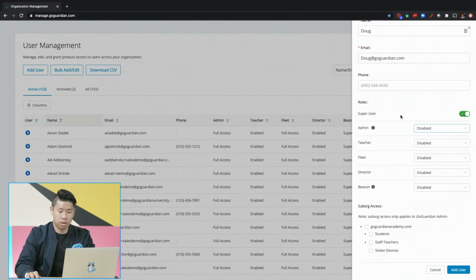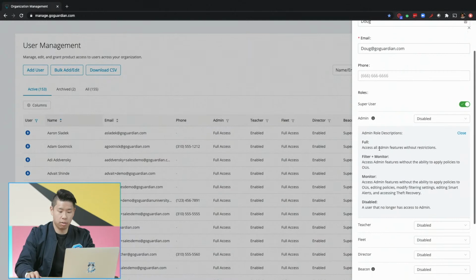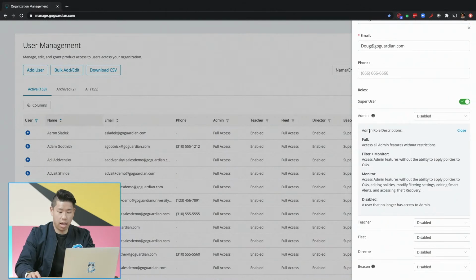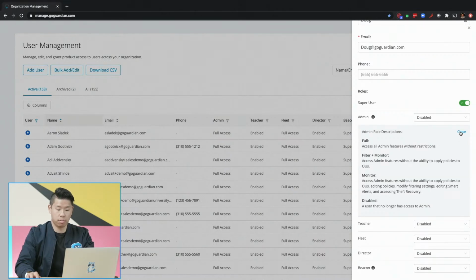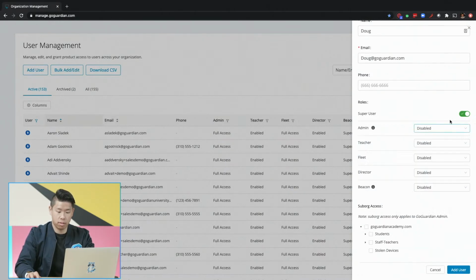And then we're going to turn on his different permissions for each specific product. Now, for products like Admin and Beacon, there are multiple levels of permissions. And if you want to see the different levels, you can just click on this icon here, and it'll give you a different add role description on all the different available accesses they can have. So for here, we're going to just select full access.